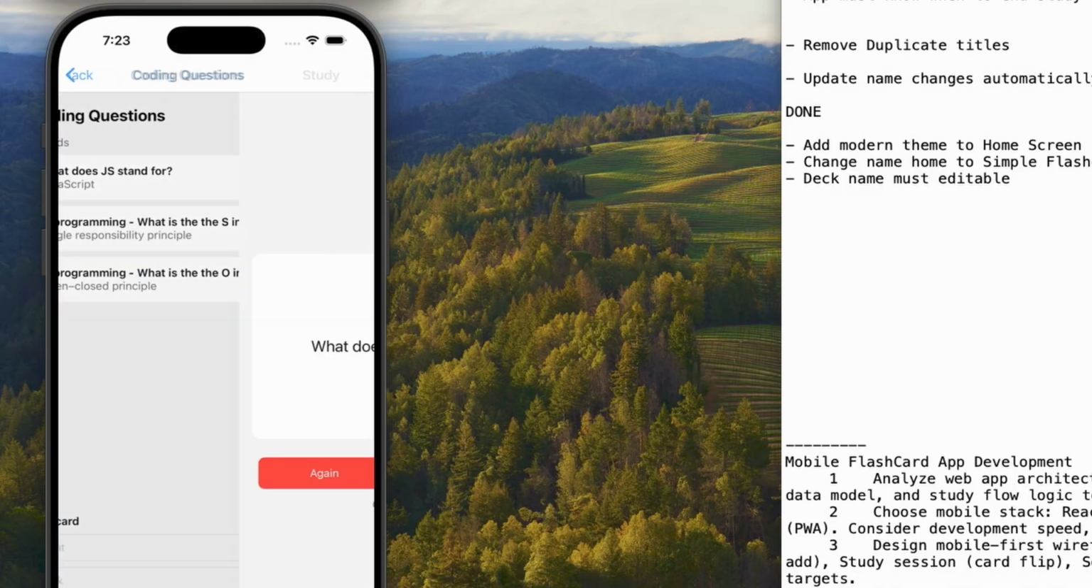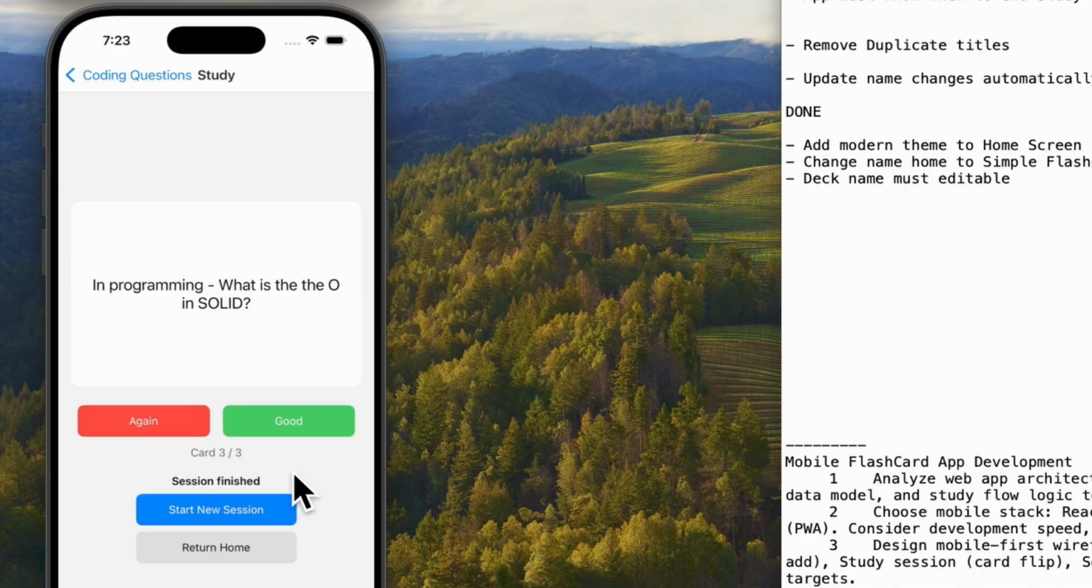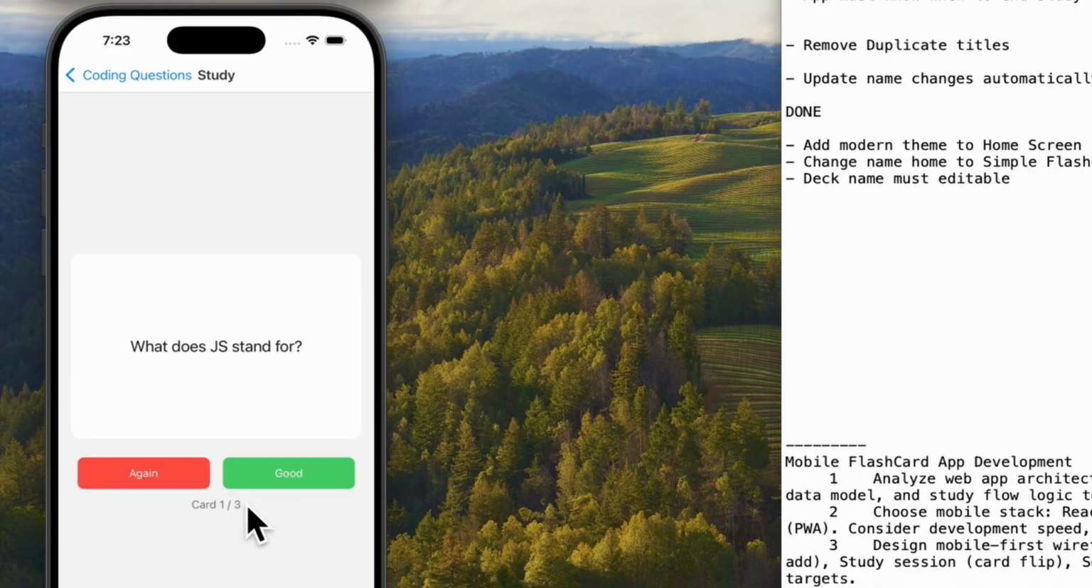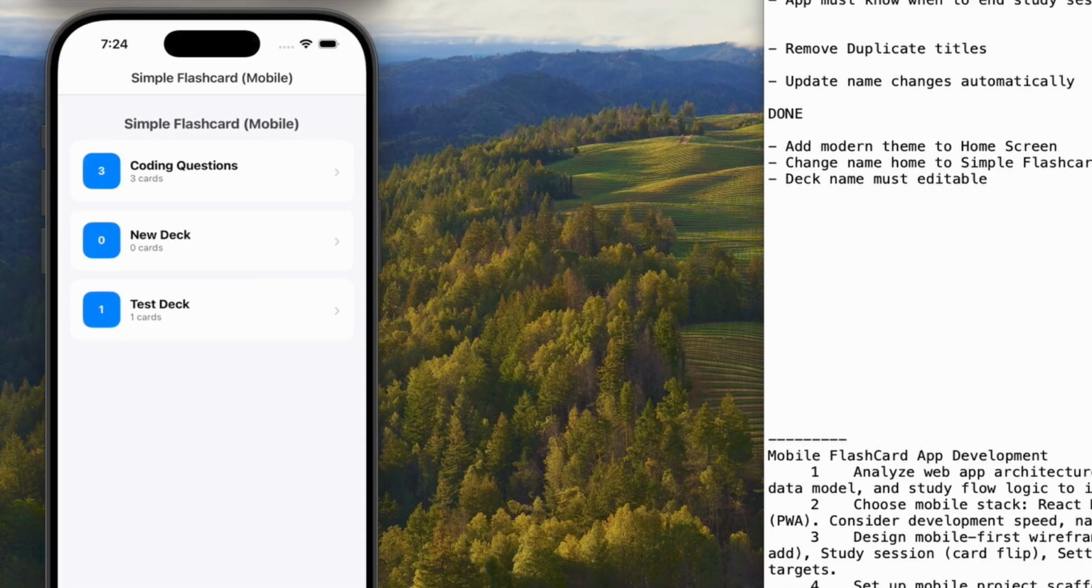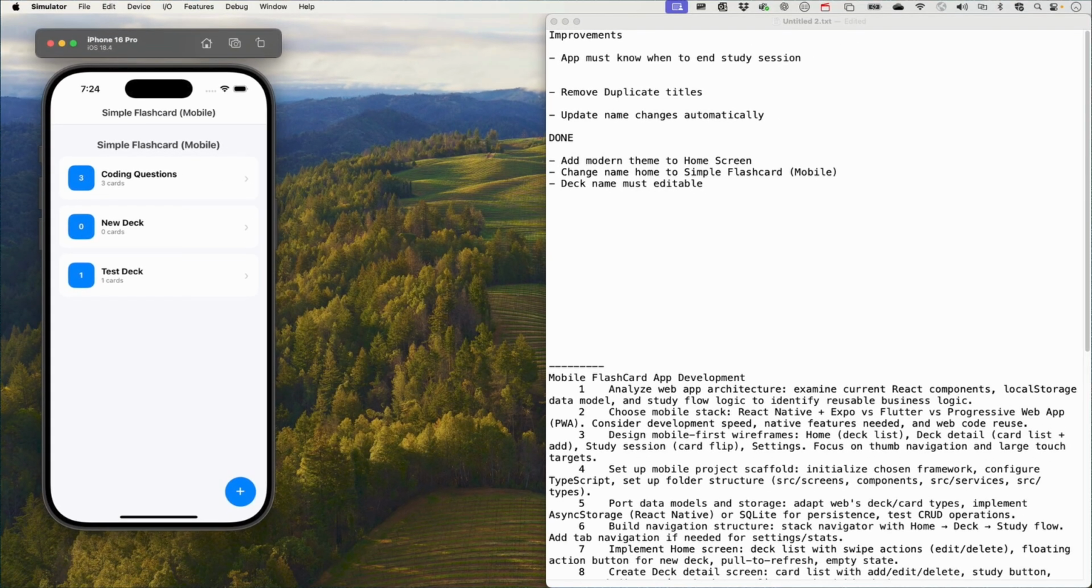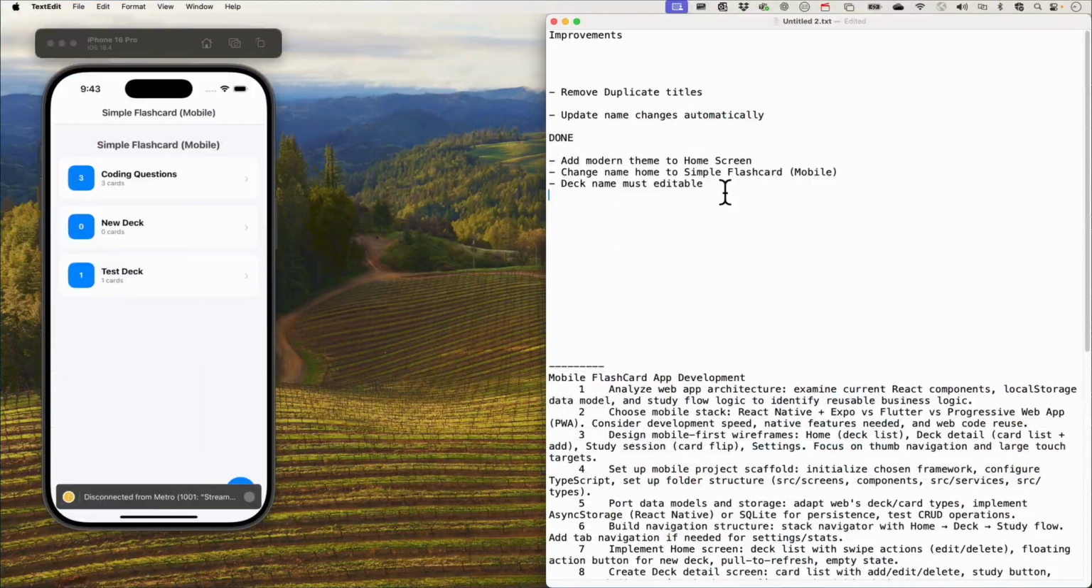Okay, that's pretty good. Study, go to 2, we're at 3. If I do a new session, it starts another, it repeats the session. Okay, that makes sense. All right, pretty good. So I'm going to save this to our repo and then we're going to come back and add these last few updates.